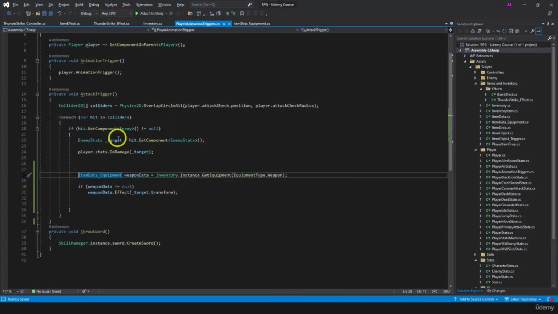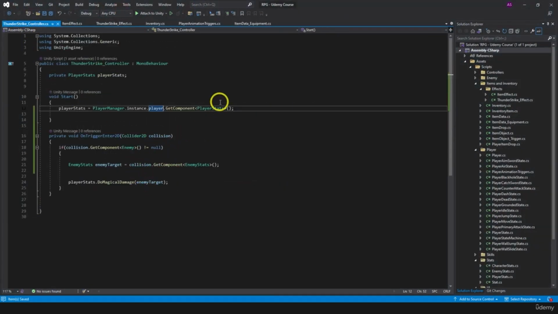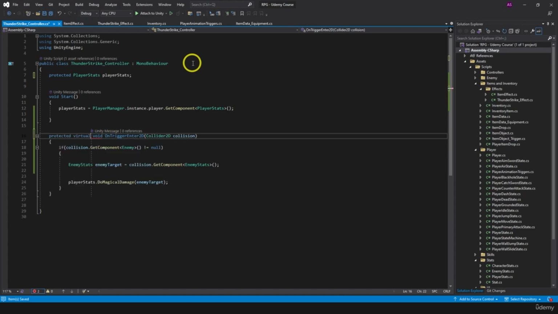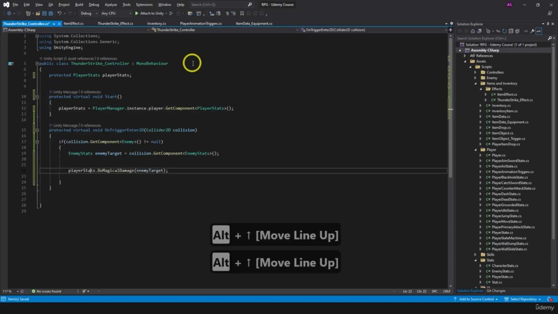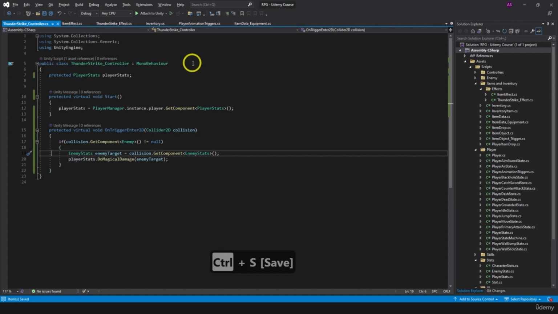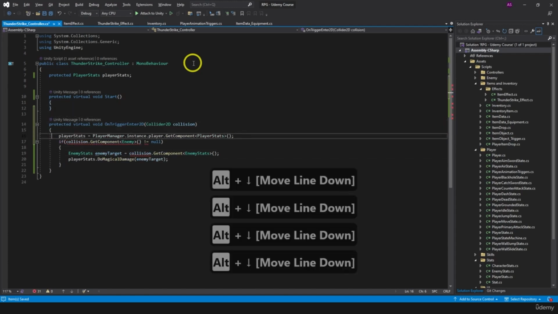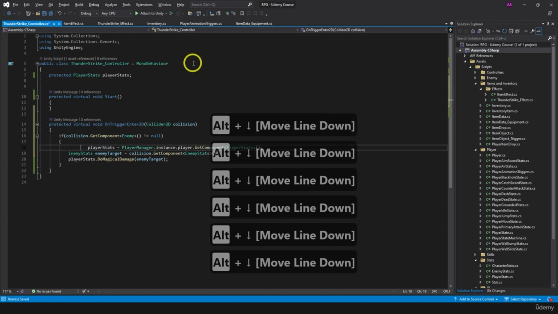So let's go back to this thunder strike controller, and I think we can make this protected, because we're going to override it in the next video. It's going to be protected virtual void, as well as this one, protected virtual void Start. And just like so, we actually could have only the OnTriggerEnter function here. For real. Well, let's try to do it that way.